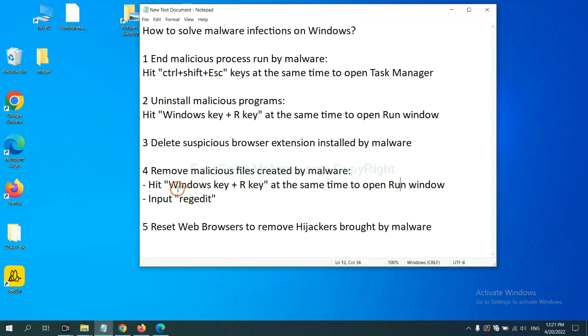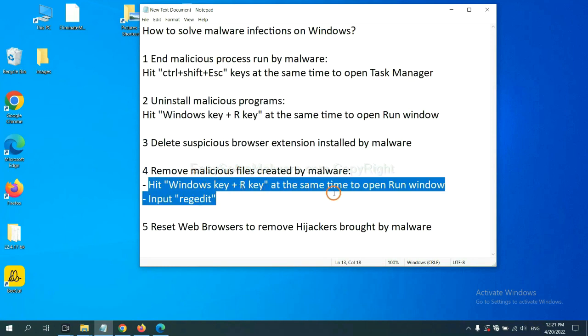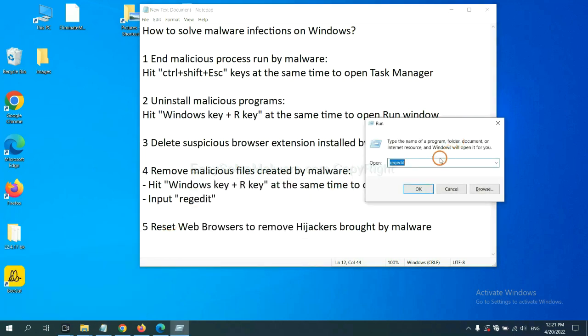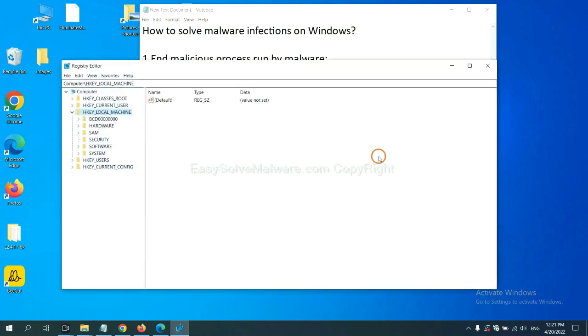Next, we need to remove malicious files created by malware. Hit the Windows key and R key at the same time. In the run box, input regedit and click OK. Now, select the edit menu and click find.